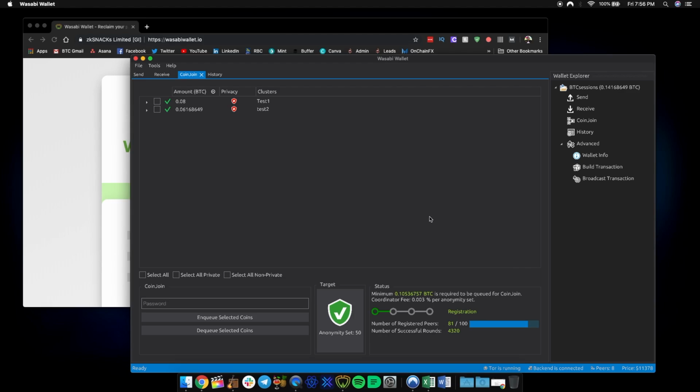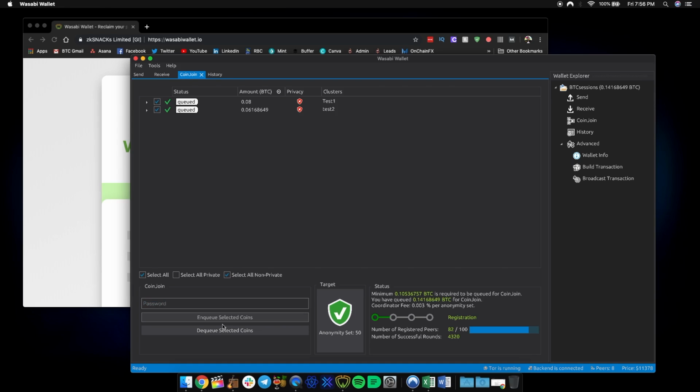So what we're going to be doing here is selecting all our non-private coins. Those are the coins that we'd like to join. Of course, we only have non-private coins right now, but in some instances, you may have a mix. Secondly, I need to type in my password. And then last, I'm going to click Queue Selected Coins.